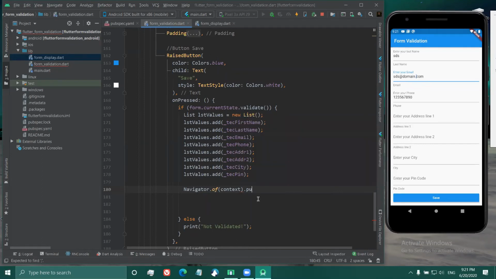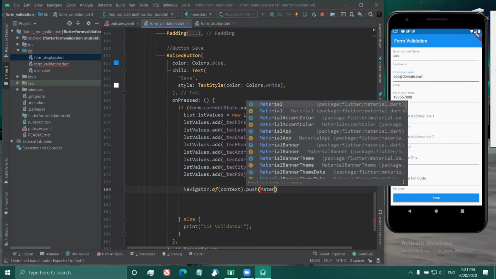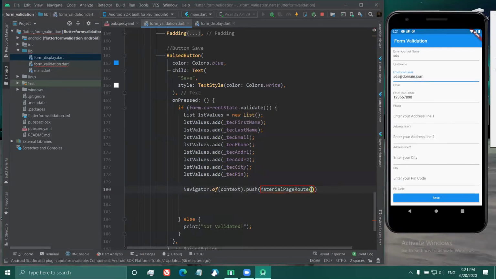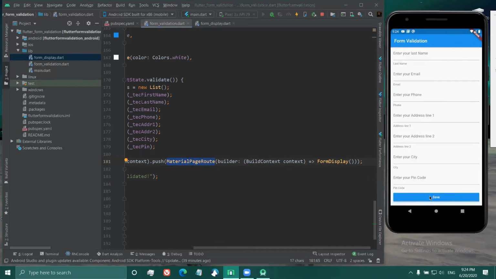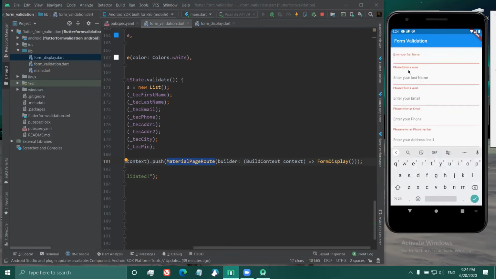But we don't want it to replace, so I'll just say push, which should take a route, a material page route, and we'll create a material page route. But material page route is nothing but a way of opening screens, meaning the animations that the different screens get. You can use Cupertino page route if you want to add screens in the iOS style, that is pushing from right to left. In Android it will give a different effect. Okay, let's see.